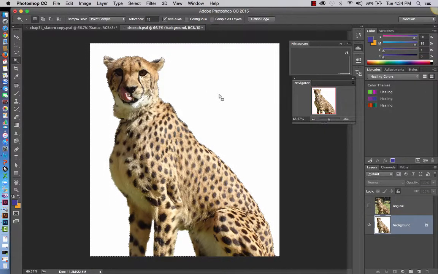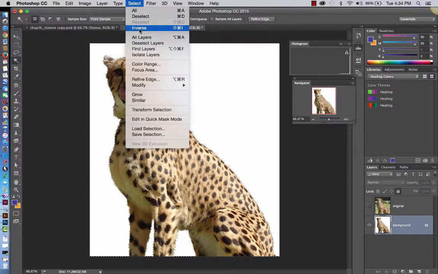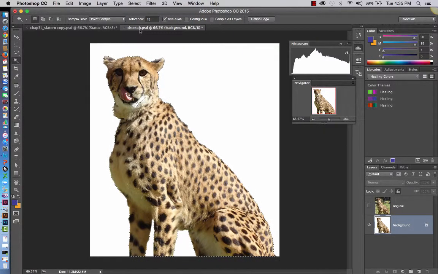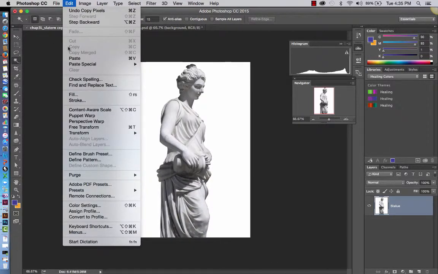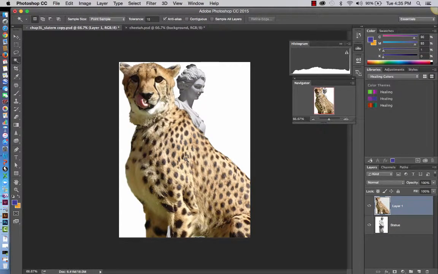And then, well, it looks like it got all of the white, even down here between the legs. So, since we've already gotten the background selected, in order to select the cheetah we're going to go up to Select and Inverse. And now the cheetah is selected. We're going to go to Edit and Copy. Then we're going back over here to the original file that we were working with, and we're going to go to Edit and Paste. And you should have the cheetah in the statue file with us.